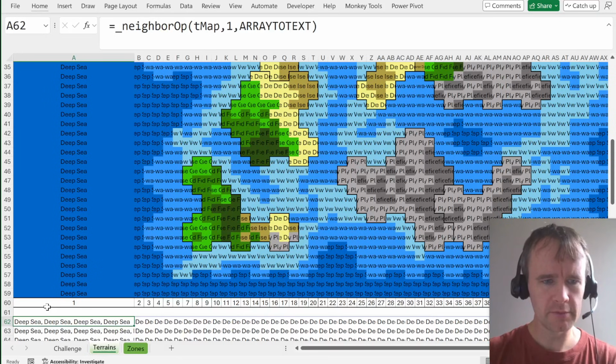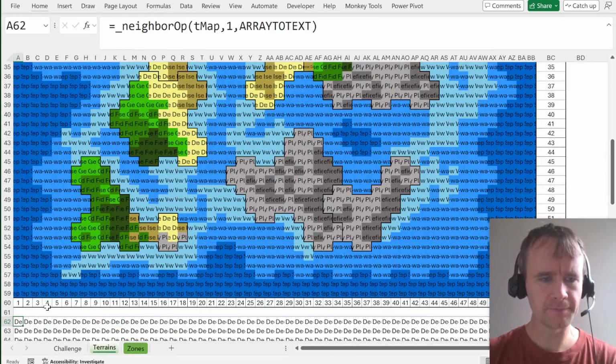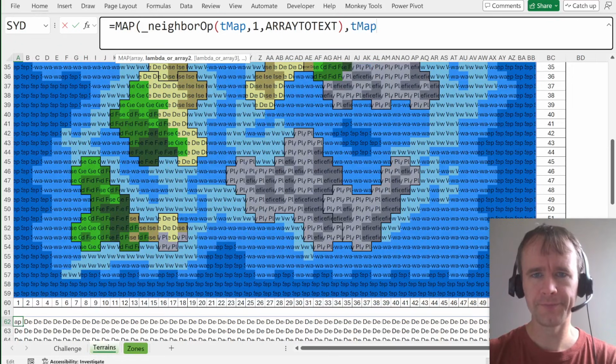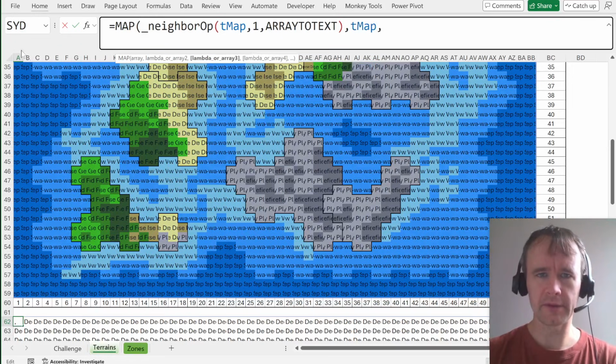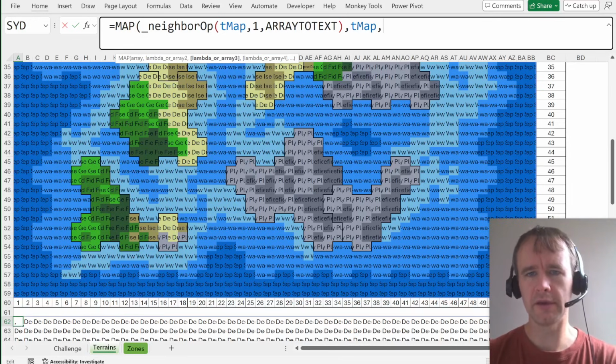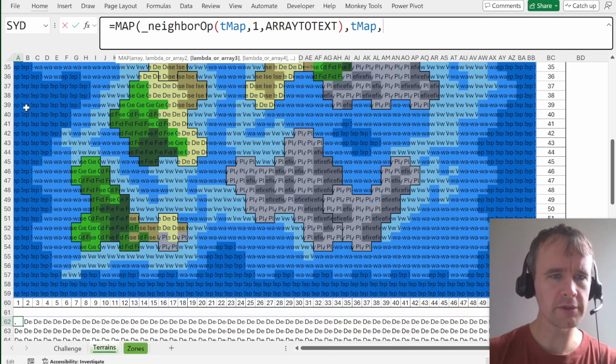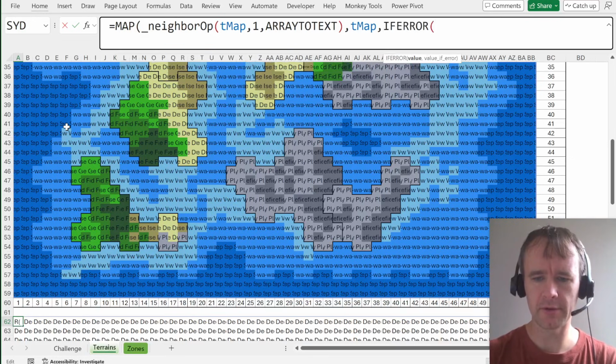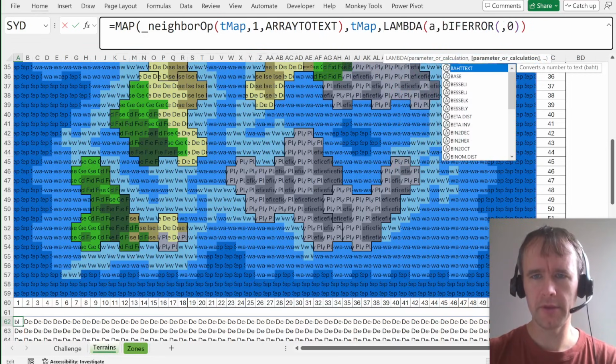So that gives me everything that borders on that. Then I want to map that and tmap, and I want to figure out how many things are in this list that are not this, and how many unique values. So we will say, oh, and there are things that are surrounded entirely by themselves, so fine. So we'll wrap it all in an IFERROR 0. Oh, sorry, first we need a LAMBDA. A, B.